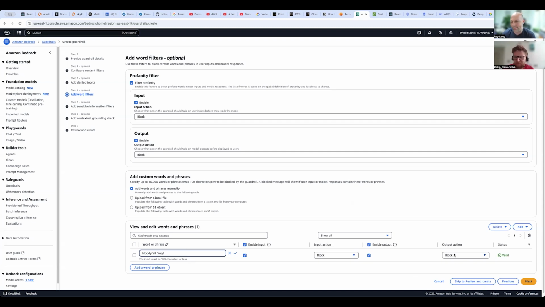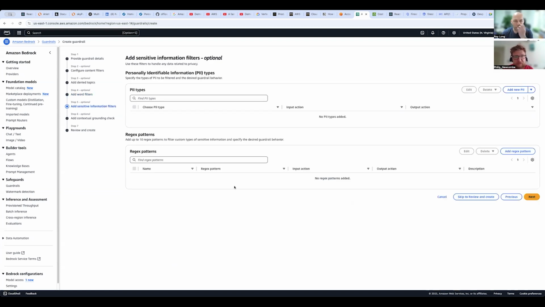Bloody hell, Harry. Right. So you can see, you can actually import a file. So if you've got all your swear words in a file, The Profanosaurus. Yeah, exactly.